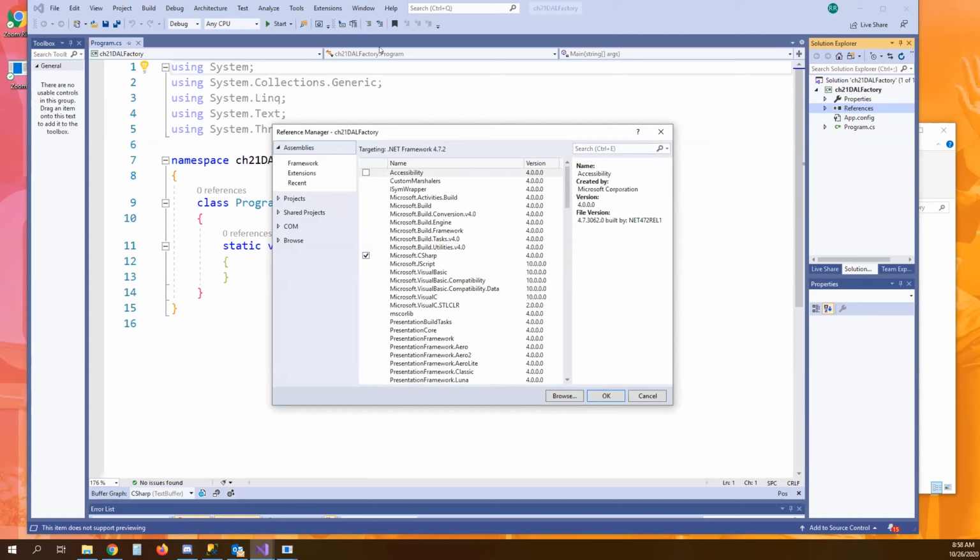Now, the reference that we want to add is system.configuration.dll. And my reference manager opened up here looking at assemblies, and that's where we want to be. So click on assemblies up here if you're not looking at assemblies. As I scroll down, I'll find our system assemblies, and I see our system configuration. So I'll check it and then click OK.